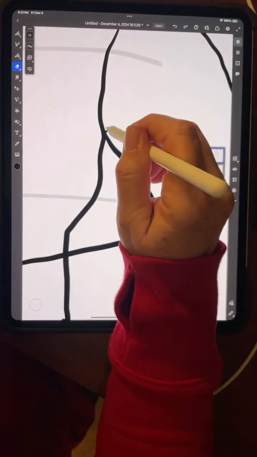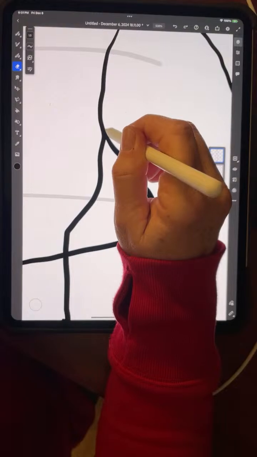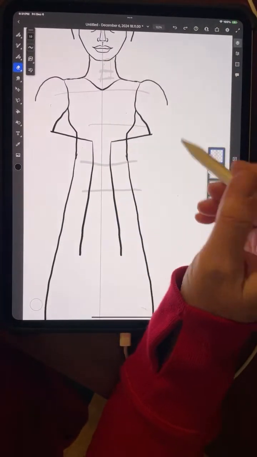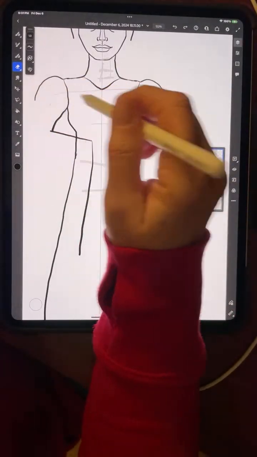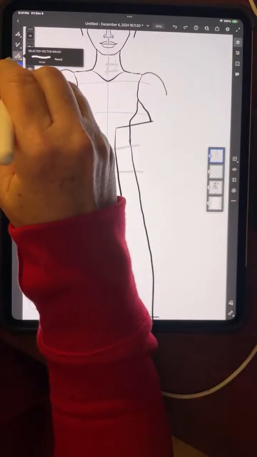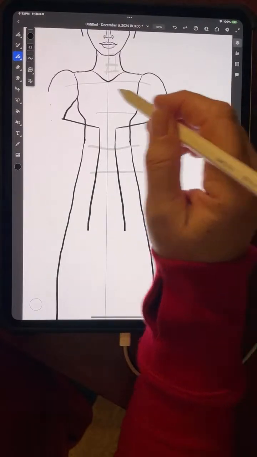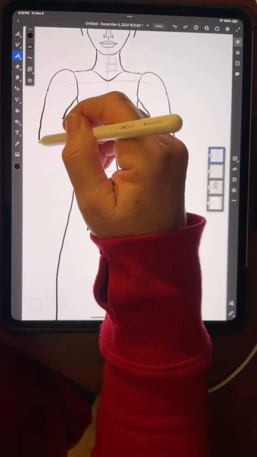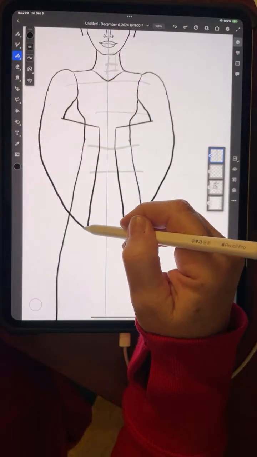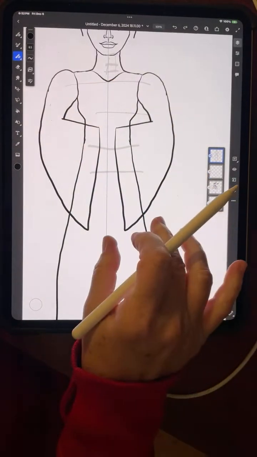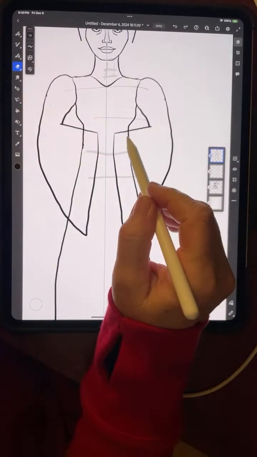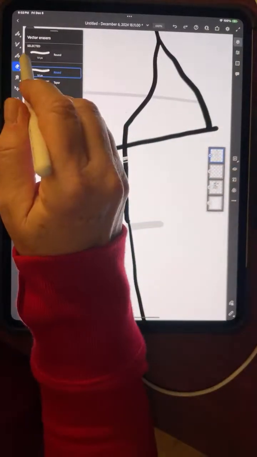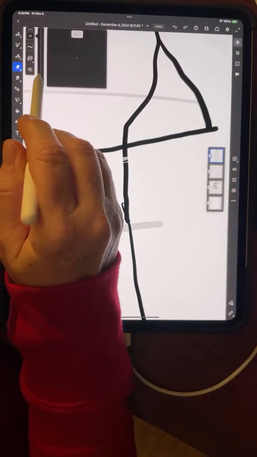Sometimes when I notice I've done a little extra mark there, I try and tidy them up as I go. It doesn't always happen. Sometimes I get in a hurry and I don't tidy up at all. Okay, now I am going to do a little erasing.